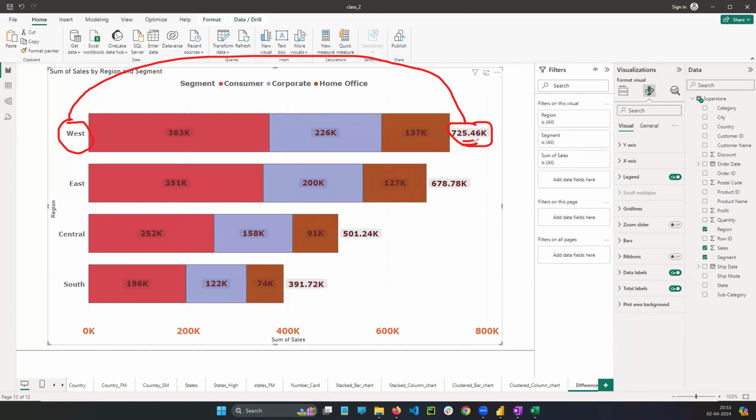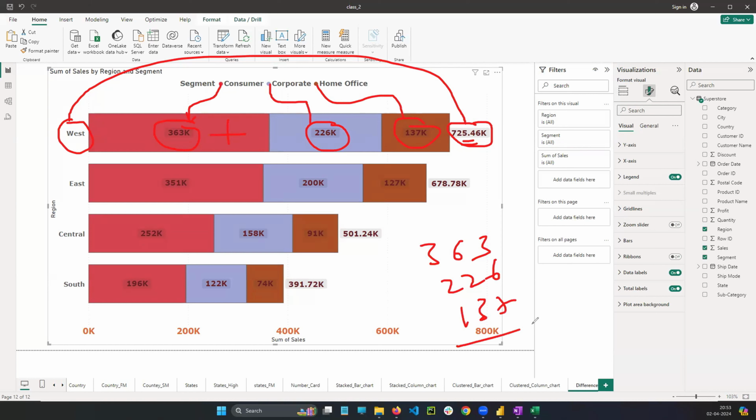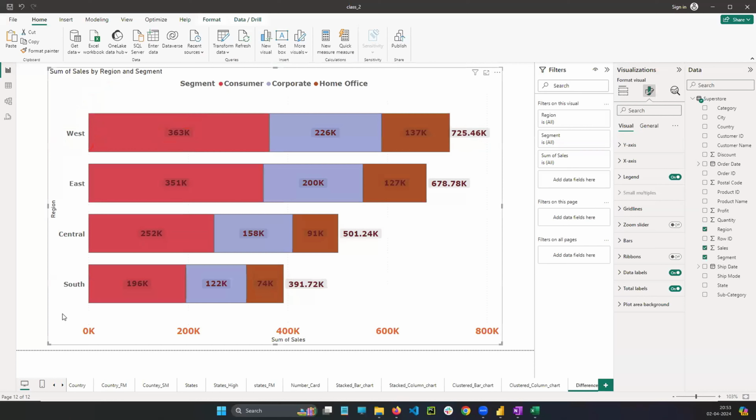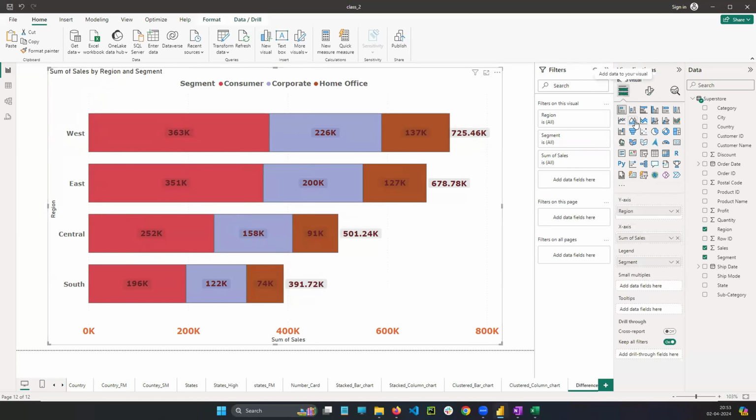In that 725.46K, consumer people are making how many sales is mentioned here. Corporate is making how many sales. Home office is making how many sales is clearly mentioned. If you add 363, 226, 137, you will get this total value, total sales value in the west area. So each region, each category of the people, sales value is clearly mentioned. That is what a stacked bar chart is.